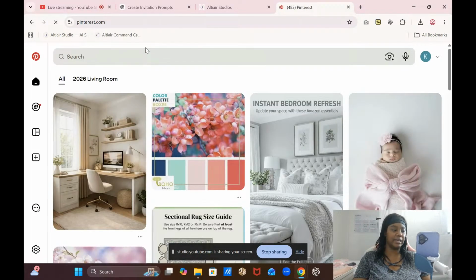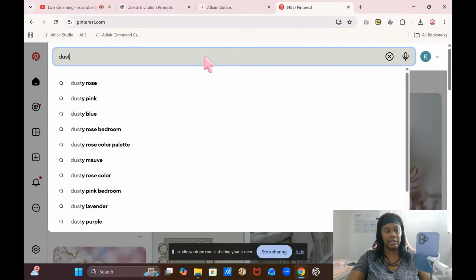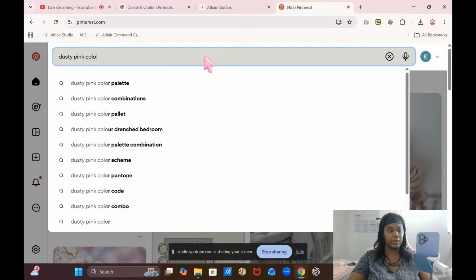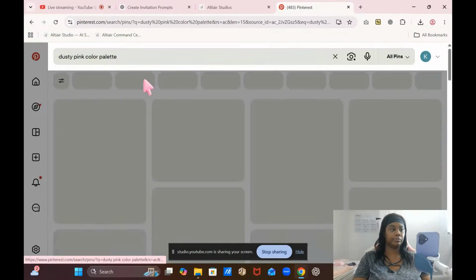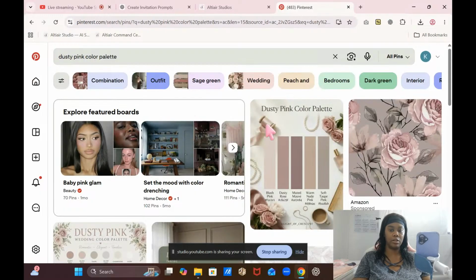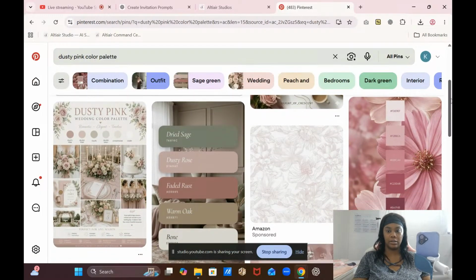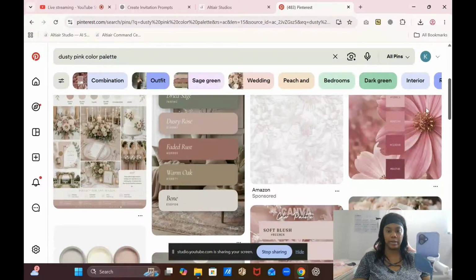The other one that I did, a color palette that was already pretty much up there. Okay, so I'm gonna say dusty pink, pink color palette. Let's see if we can find something that's a dusty pink. Okay, this is a nice color palette.